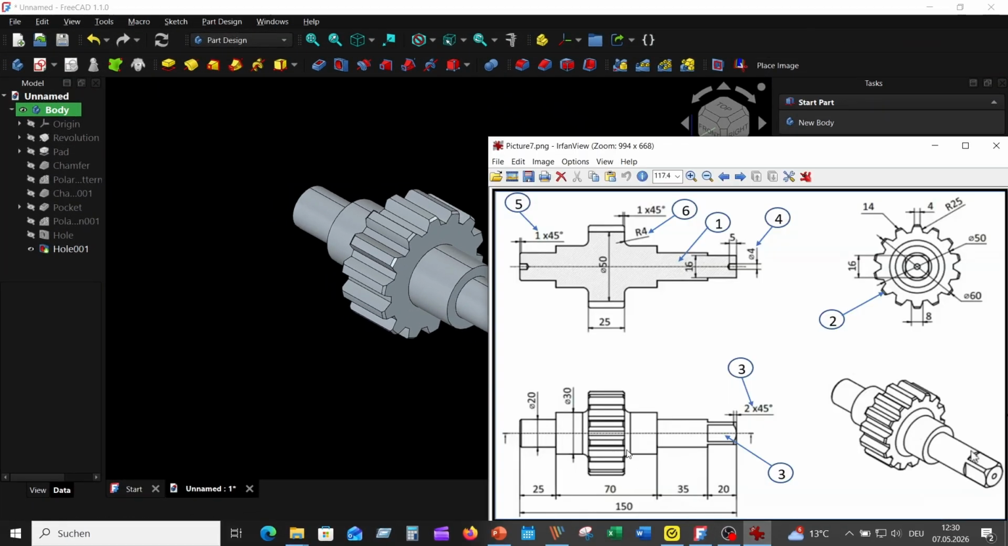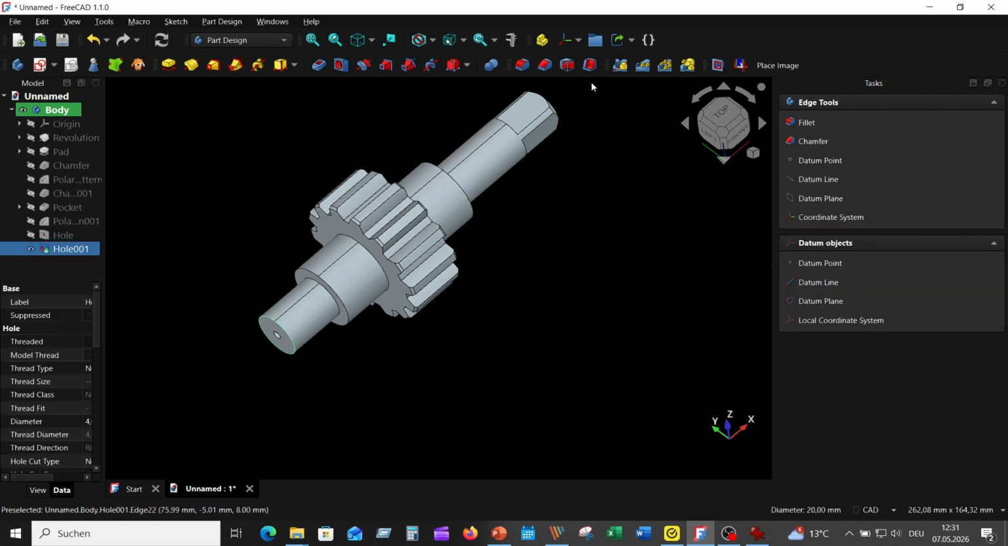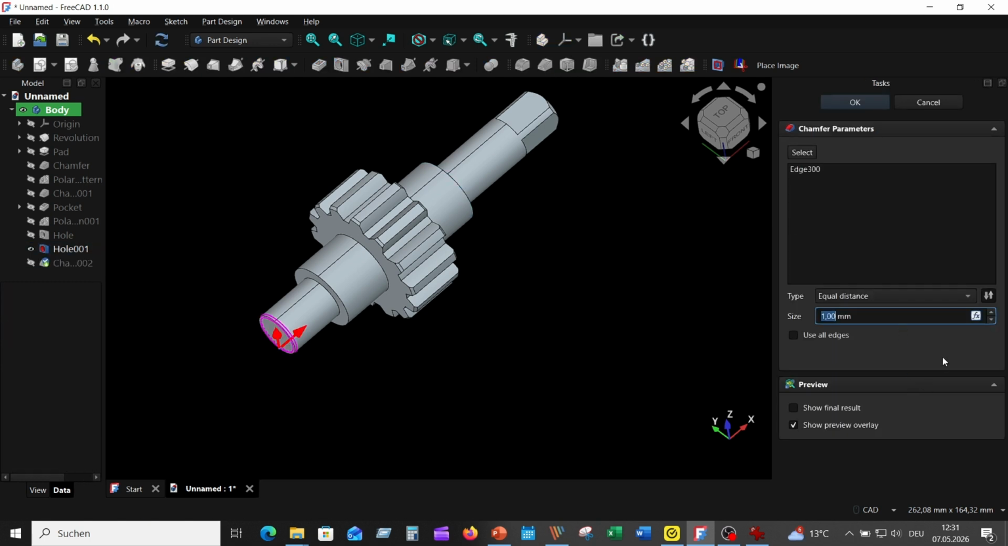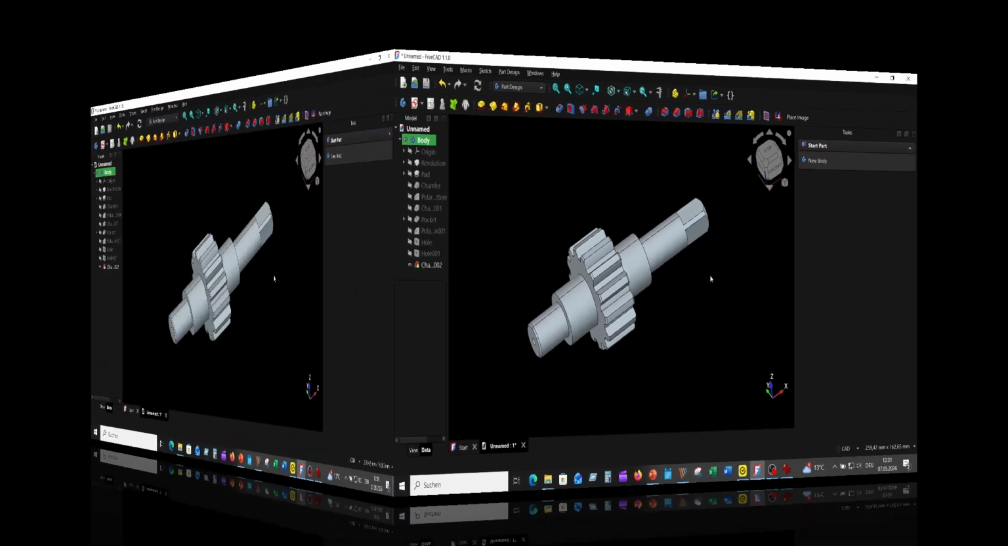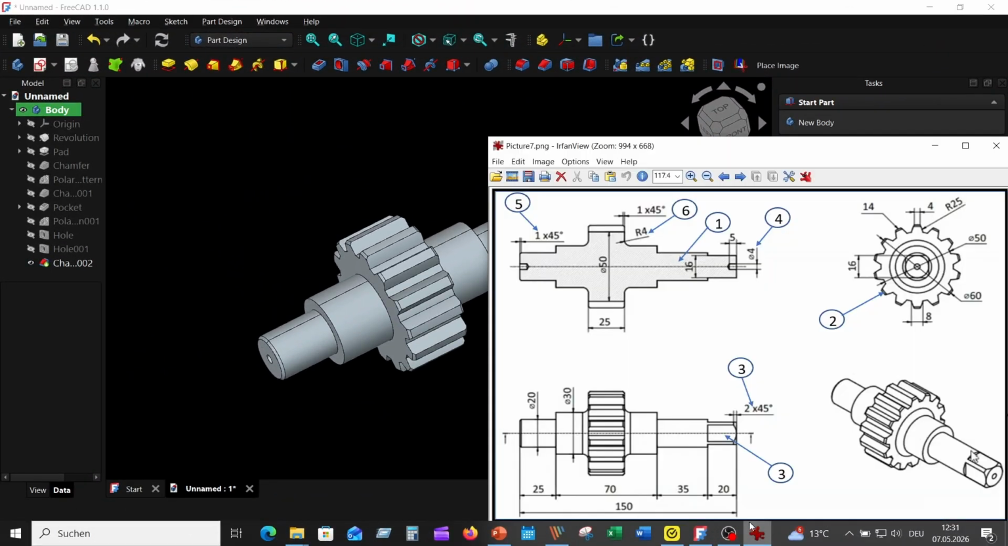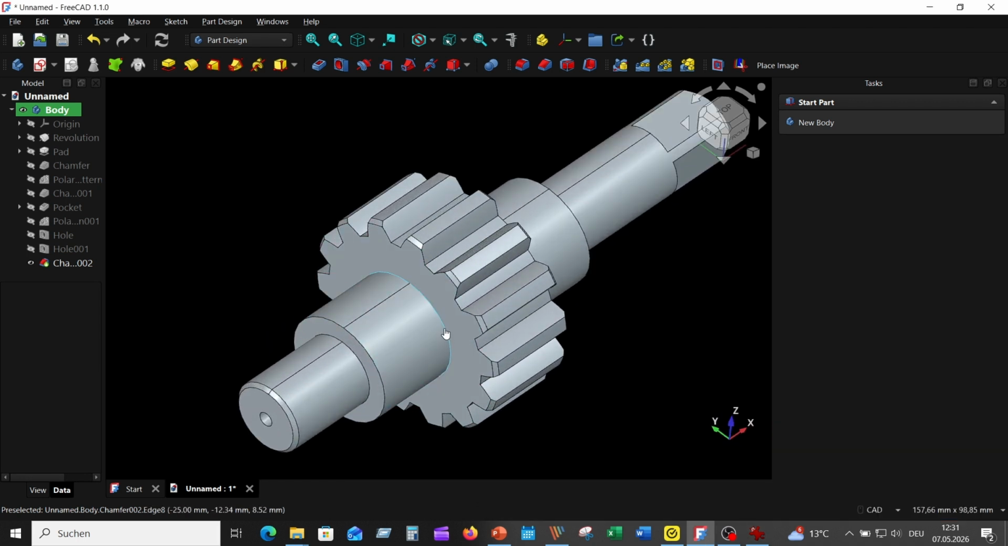In step 5, we add a chamfer to the rear edge of the created part. Select the edge and activate the chamfer tool and then set the parameter. The last step is to add a fillet with a radius of 4 millimeters. Select the edges and then activate the fillet tool.